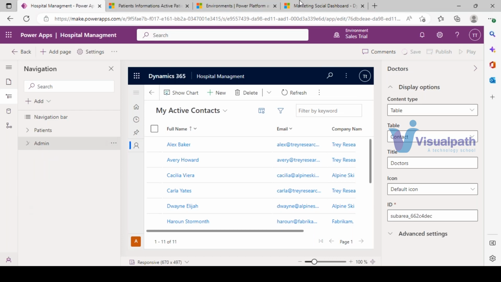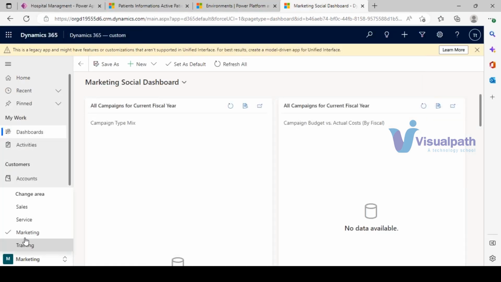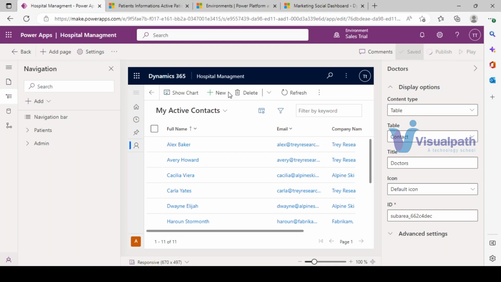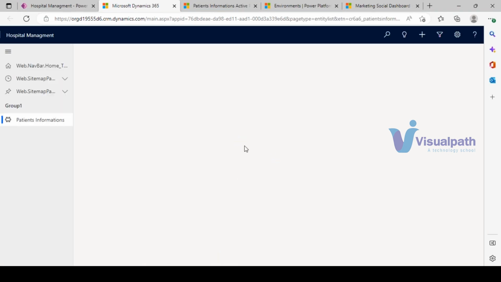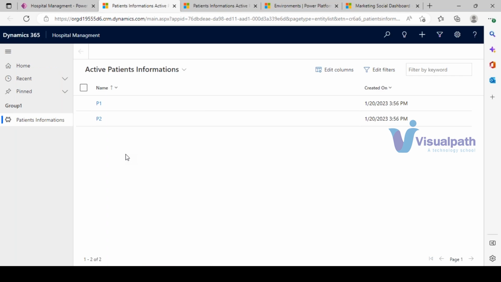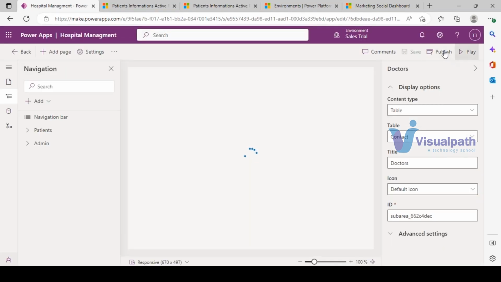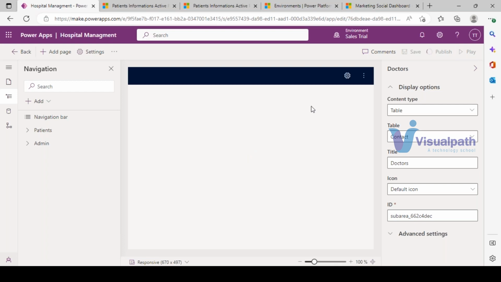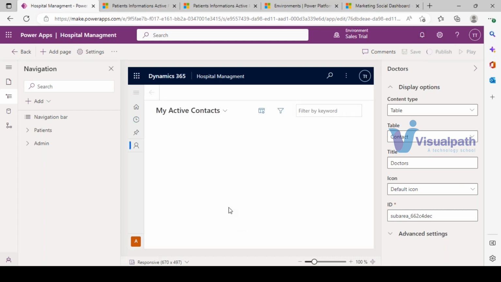Save now. So my design is ready like this. So let's publish this. So still it is not published. Let me republish once. Sometimes the changes will not be reflected in the application side. So at that time we need to republish multiple times.